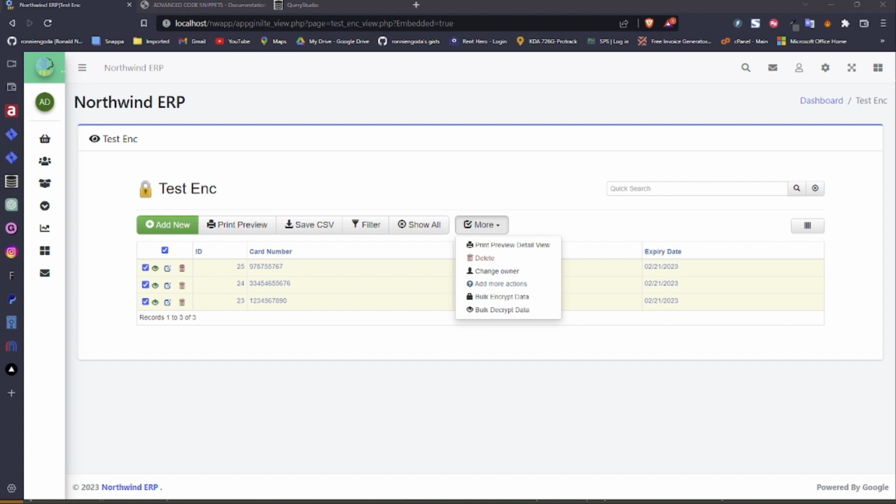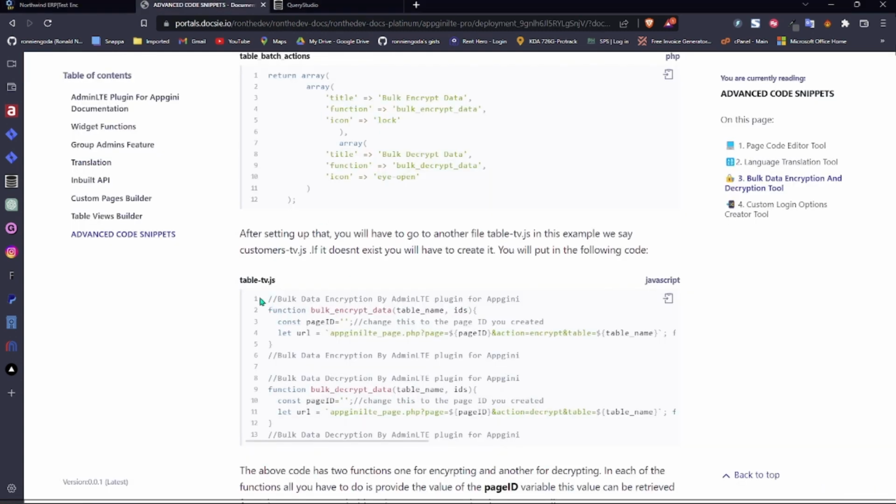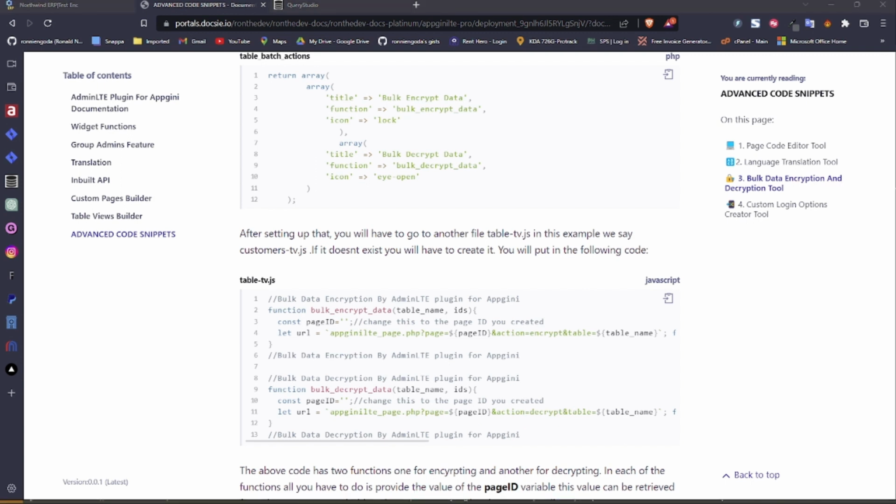You'll find that we need these two functions. This one to encrypt, this one to decrypt. You can see they have been defined here, bulk encrypt and bulk decrypt. So here is where we are creating those functions. You just copy that code for tv.js, copy all of it and paste it here.